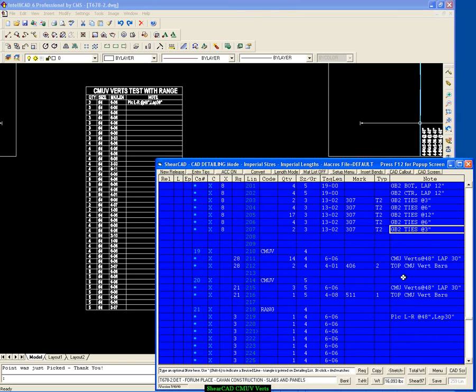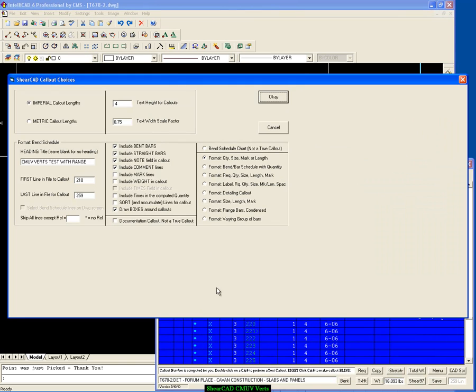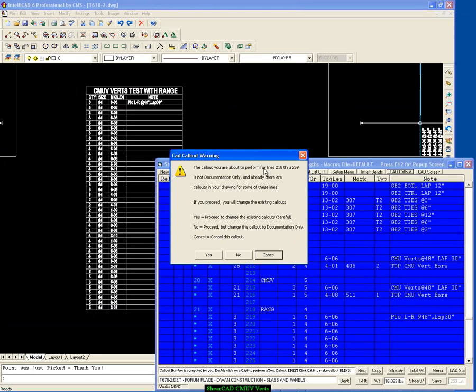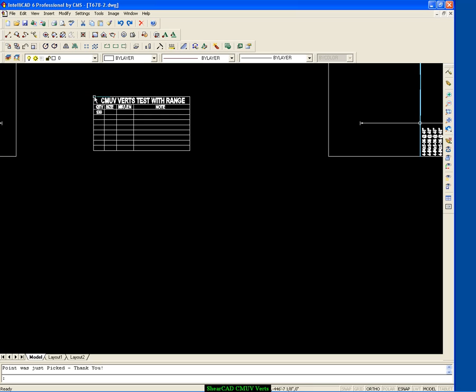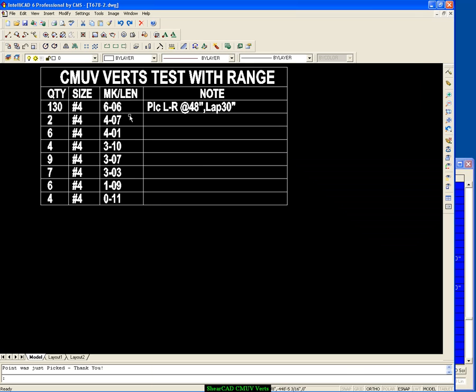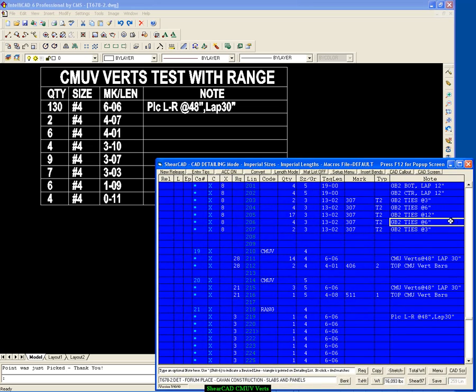So that's quite a few bars. You might say, oh, can't we condense that? Yeah, right here you can sort and accumulate the lines in this callout, and that's what we're going to do. That's going to result in fewer lines. And there you go. And that's the end of our ShearCAD CMUV Verts demo.